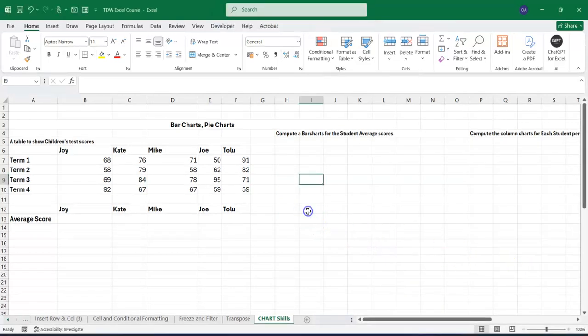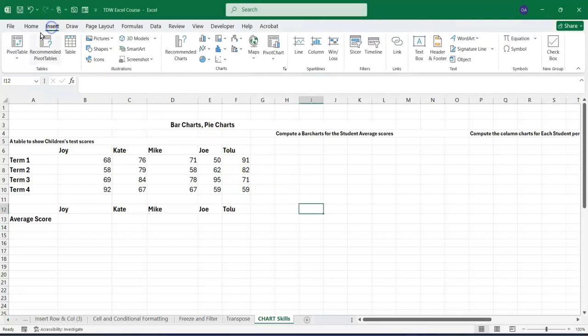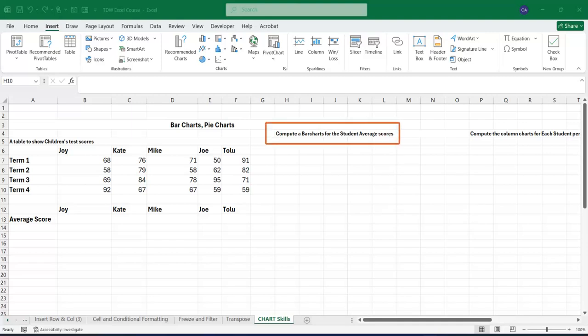So basically, when we are talking about charts, we'll be using the Insert tab for everything that we'll be doing. For example, if we come to the Insert tab here, you see that from the Insert tab, we can insert all sorts of things that we want to insert in Excel. So let's look at it now. The first one that we'll be talking about is that we want to compute a bar chart for the student average scores. That's what we have been asked to do.